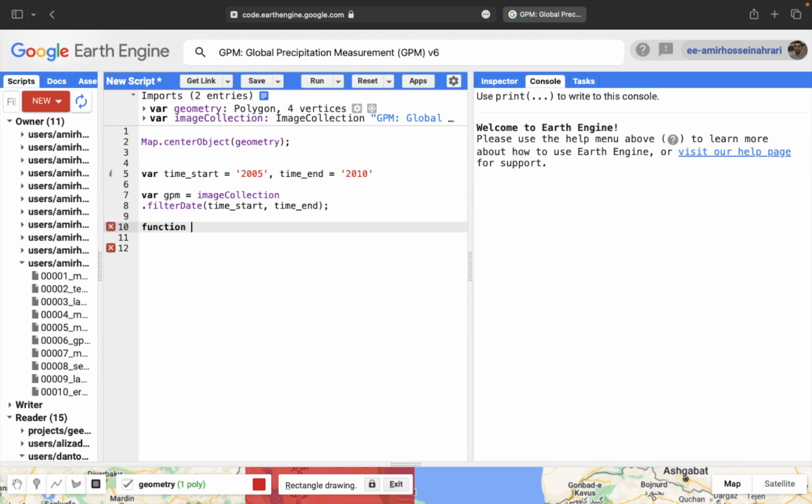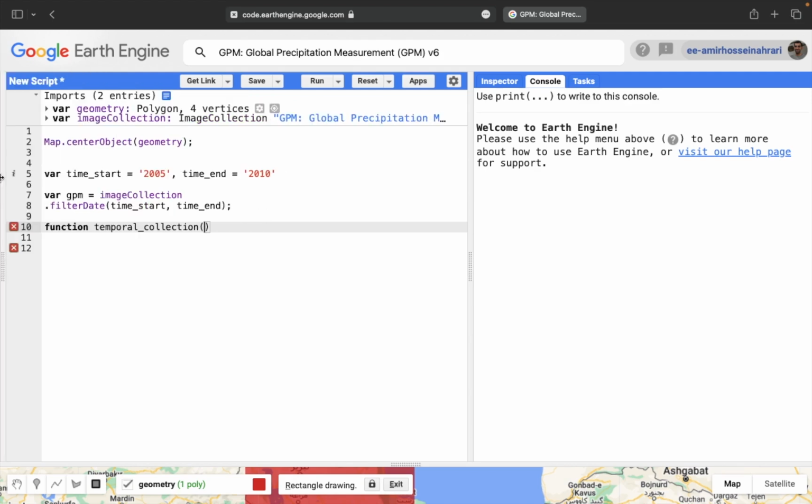Here we need a function. Its name is temporal collection. You can choose any other names that you prefer. Most of the time, people call this a temporal composite. It doesn't matter which kind of name you are using for your function. The only thing that matters is how to write this function and how to use this function in real projects and get accurate results.